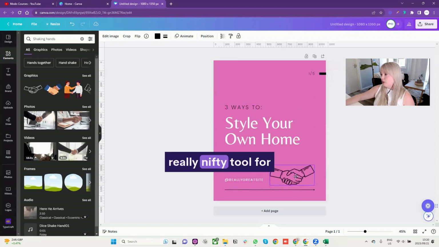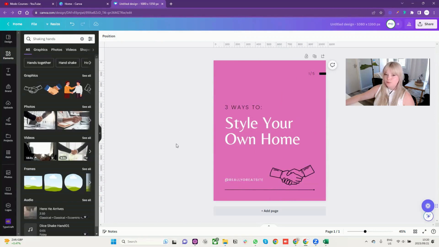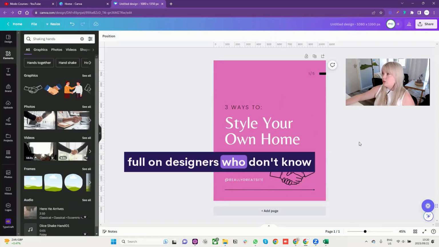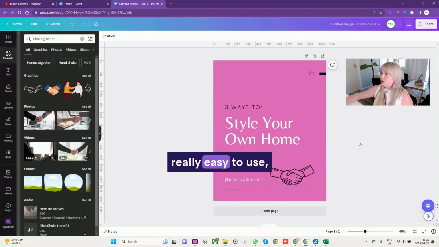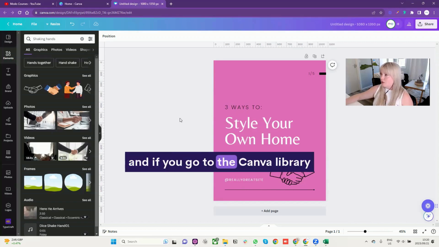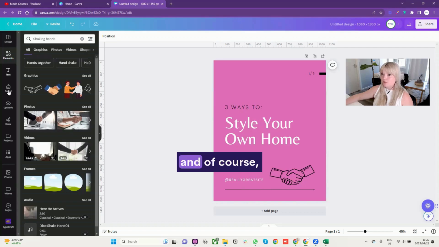It's a really, really nifty tool for people who aren't designers, who don't know design software, because it's really easy to use. And if you go to the Canva library, they have a whole bunch of tutorials for you as well to learn how to make designs easily.